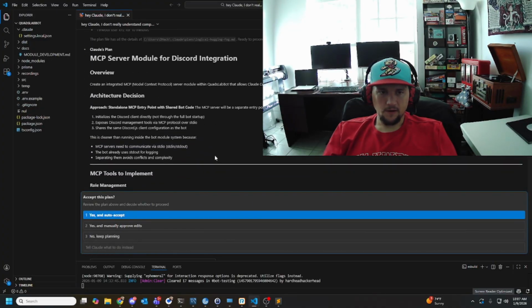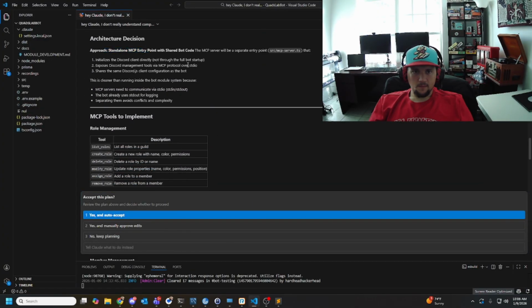All right, so it's made its plan here. Let's just review it. Standalone MCP entry point with shared bot code. So it's initializing the Discord client directly, not through the full bot startup. It exposes Discord management tools via the MCP protocol. It's saying it's cleaner because MCP servers need to communicate via stdio, and separating avoids conflicts and complexity.